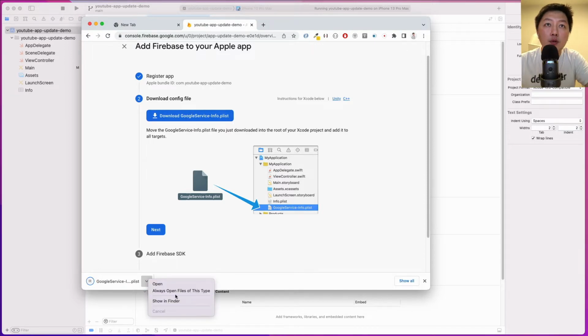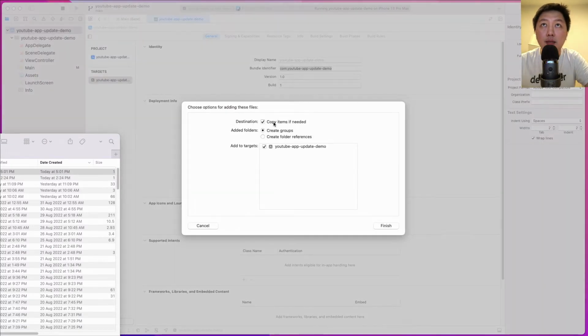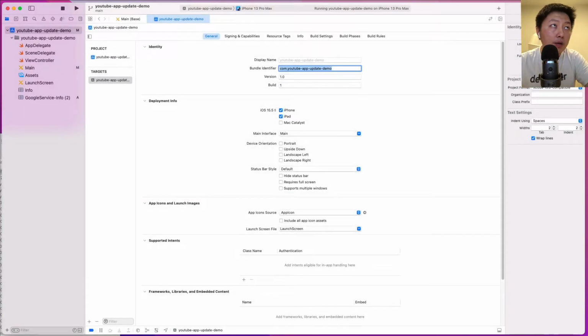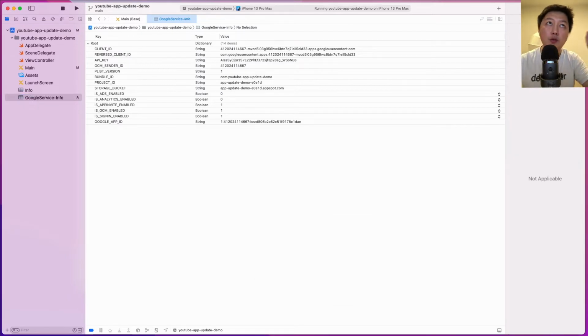Then I'm going to open this up and drag it inside, underneath the Info.plist, and ensure that copy items if needed is selected. Next, I want to change this to ensure that I don't have that bracket 2, otherwise it's not going to work. This GoogleService-Info.plist file contains all the API keys that communicate with our Firebase project.